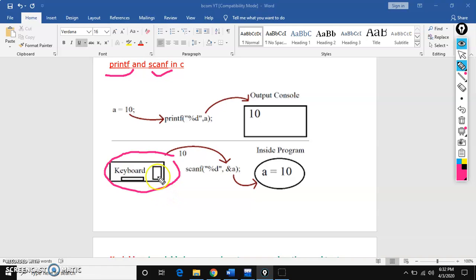If you see here the example a is equal to 10, so to print the value present in the variable, the syntax is printf, %d, that is the format specifier in the double quotes, comma a. In the previous session I have explained the syntax of printf very clearly. So we'll get the output as 10 on the monitor, that is the console.